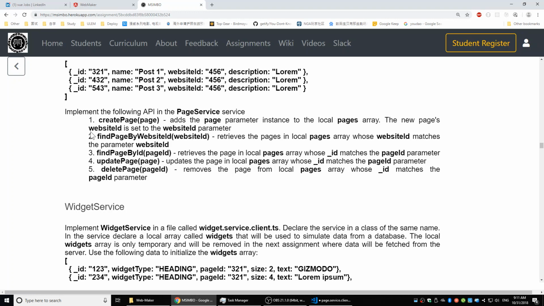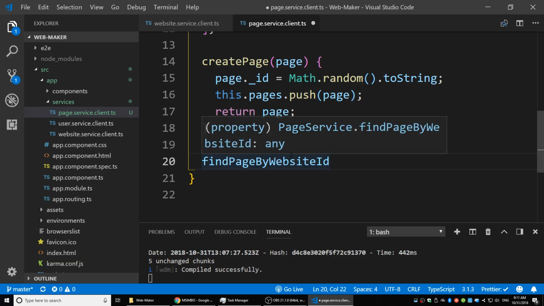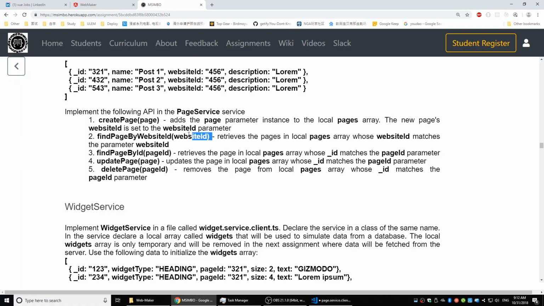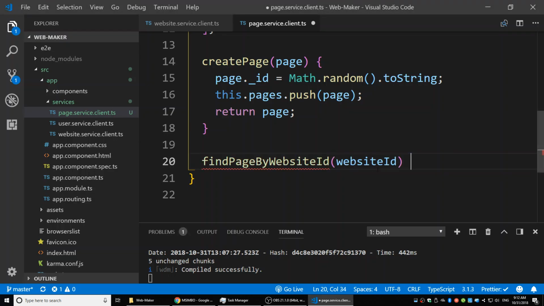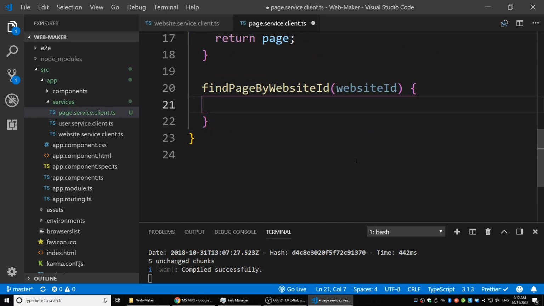And next we have find page by website ID. This retrieves the pages in the pages array whose website ID matches the website ID parameter. So it's basically doing the same thing as find websites by user, but this time we're finding the pages by the website. Alright, so again we're going to have an empty array, and then we go through the whole pages array.